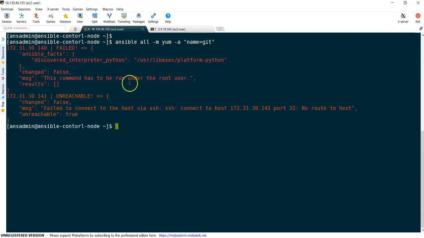So what happened? The command has to be run as root. You can see here it is saying that this command has to run as root. We are running this command as ansadmin on the target system as well, so you cannot install. In this kind of situation, we can use a parameter called -b. -b is nothing but become. Become means it is becoming root. So let's execute now.